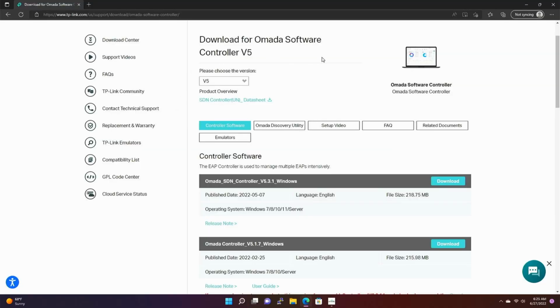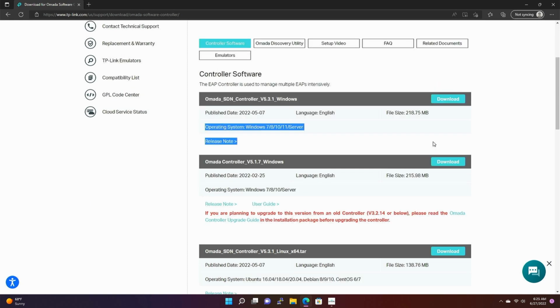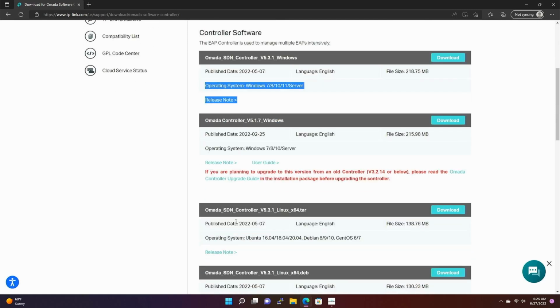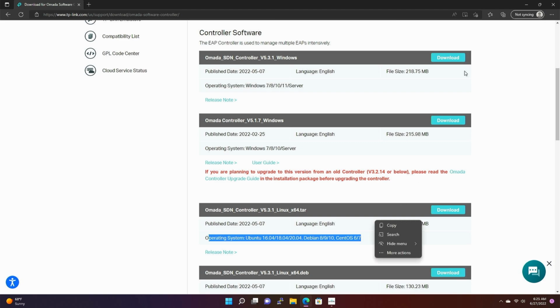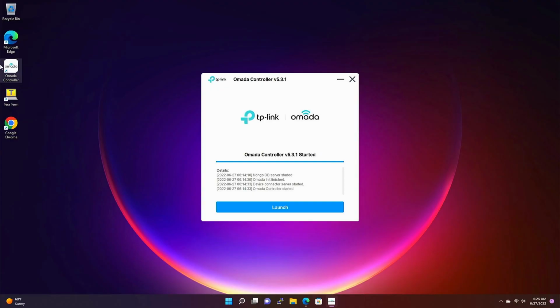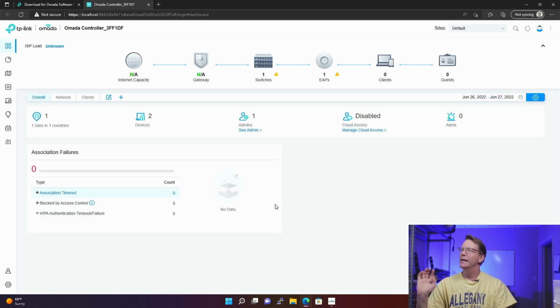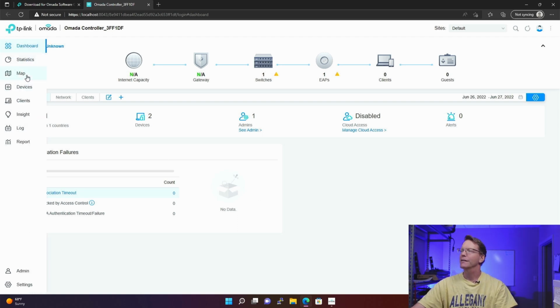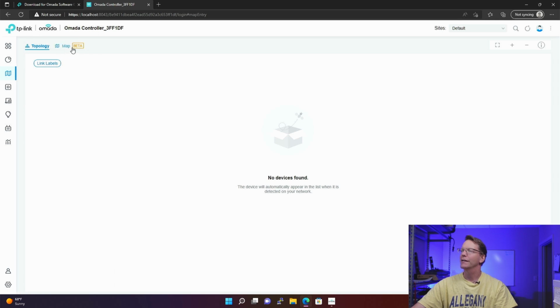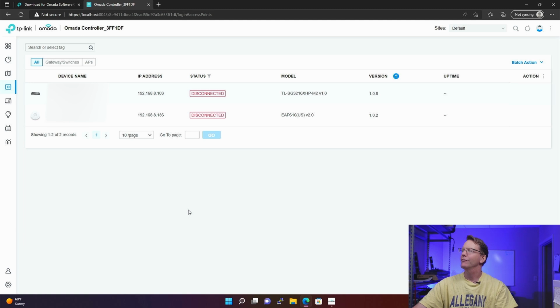We want to download the Omada software controller, whatever version is the latest. At this time, it's version 5. They have it for Windows, and down below we see it's also for Ubuntu, Debian, and CentOS. Once we've downloaded and installed that, we double click on the icon, this app opens up, and then we click launch. It opens the software, and it looks pretty much exactly the same as the one for the hardware controllers. The main difference I found was that the maps here is labeled as beta. Otherwise, adding devices is exactly the same, and you just go from there.